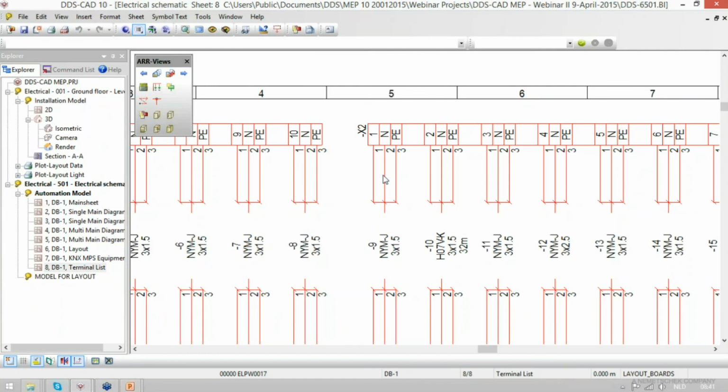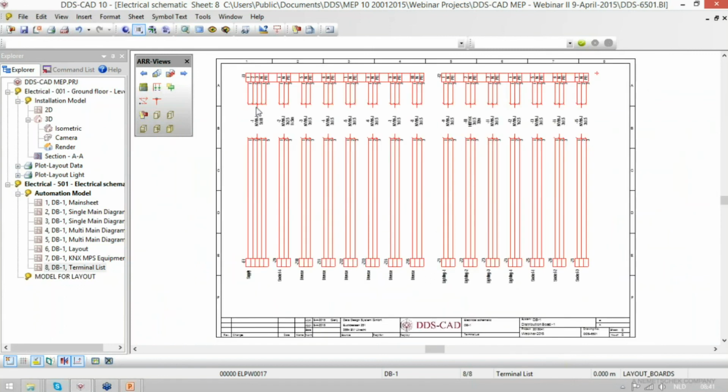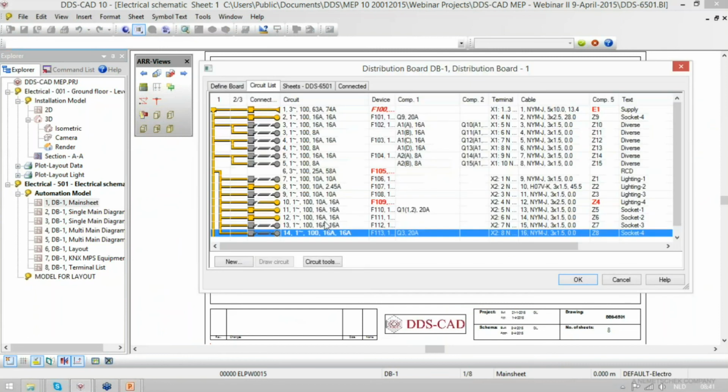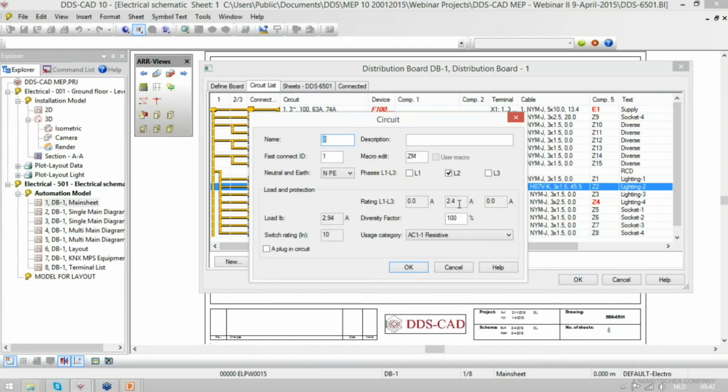So the link between the automation plan and the actual plan we have in 2D means we can either start from the layout of the distribution board itself, or we can start planning from the model. The advantage of the layout of the distribution board itself is that we can have influence on the entire loads which are connected to the distribution board. So if we look at the light circuit we inserted right now, number 8, there will be a load of 2.4 projected on phase 2 only.